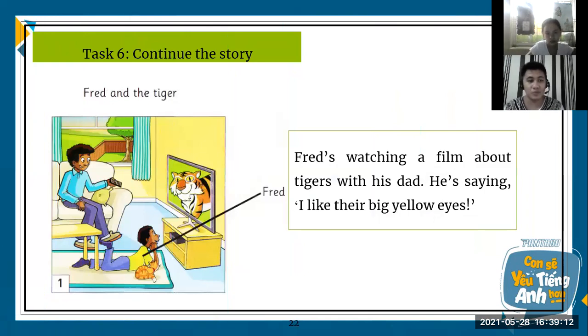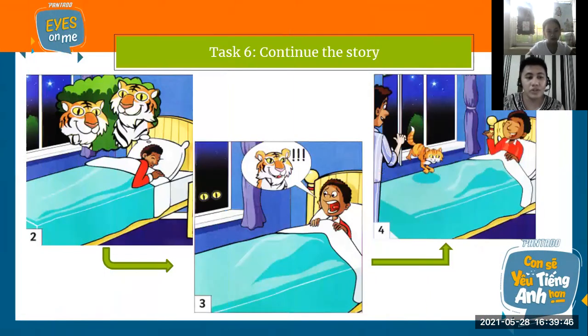Okay. Now let's go to the next part. Okay, now I want you to continue the story here. For this time, kindly look at it carefully. So the title is Fred and the Tiger. Can you read it? Fred's watching a film about tigers with his dad. He's saying, and loving the big yellow eyes. Okay, now look at the picture. So can you tell me the next story? Okay, so try to think first, then if you're finished, tell me if you're ready. Okay?